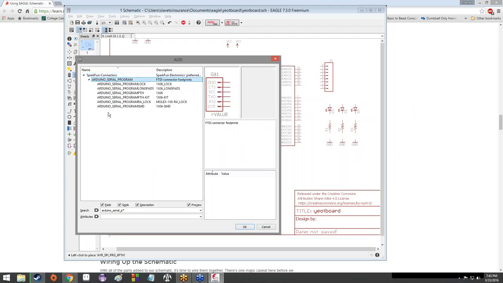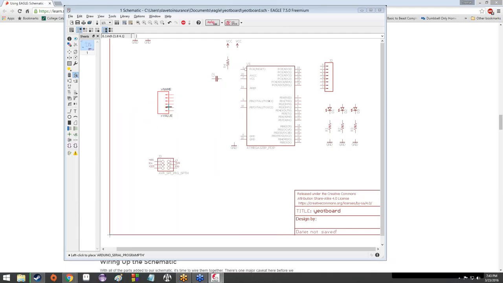Arduino serial program, Arduino serial program lock, Arduino serial program long pads, Arduino serial program PTH, and so forth. I'll give you guys one guess as to which one we're going to select, based on everything we've selected before, what that one thing has that they've all had in common. What do you guys think? Yes, indeed. It's going to be the Arduino serial program PTH. Hit OK, and we're going to place it above the SPI PRG 6 PTH.